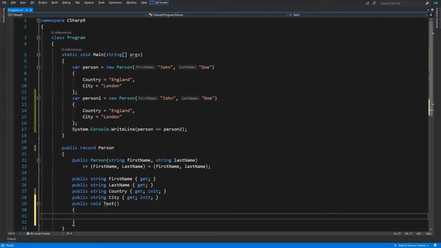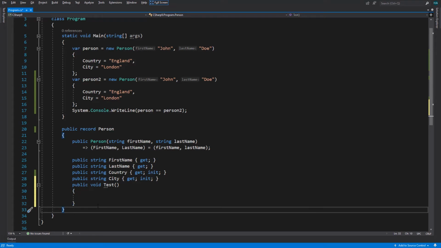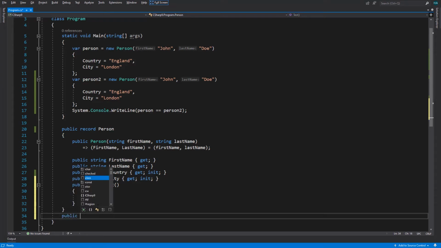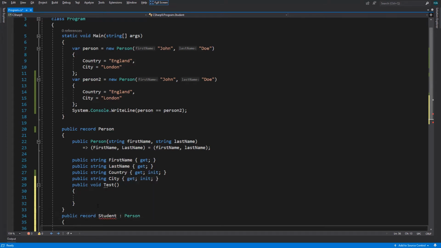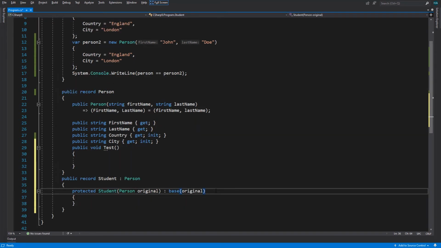There is no difference. What about inheritance? It's the same way as classes. We can create another record called student and we inherit from person. Did you notice this difference from the classes? Normally in a class we send arguments to the parent one by one, but here we are sending an instance of the person to the parent class, while here in the constructor we are getting them one by one.